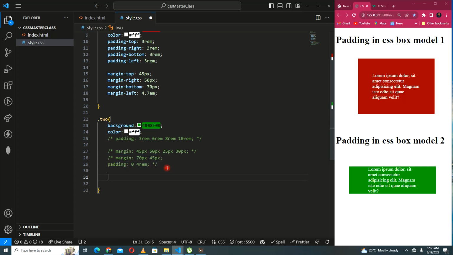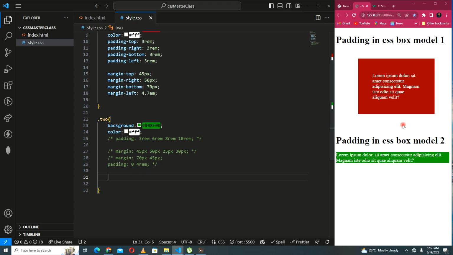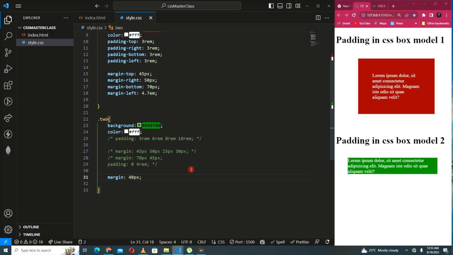Now let me refresh it so you get back your original value. Now you can do margin 40 pixel. Watch this. What this means is that I have defined 40 pixel for top, bottom, left, and right. All right, so I've defined for the four corners. I am saying let all of them be 40 pixel.